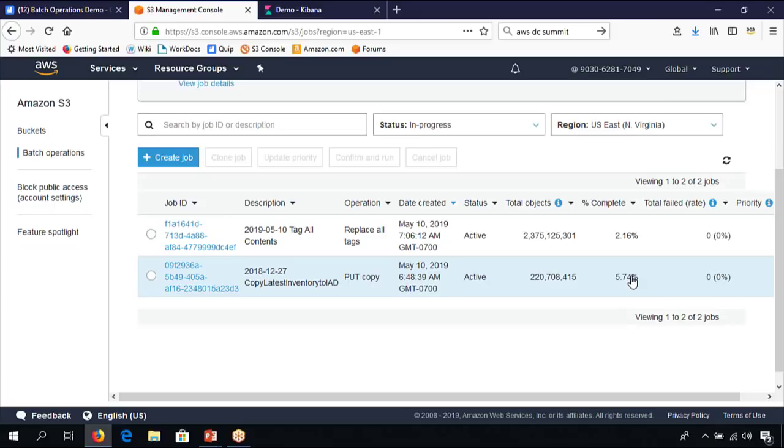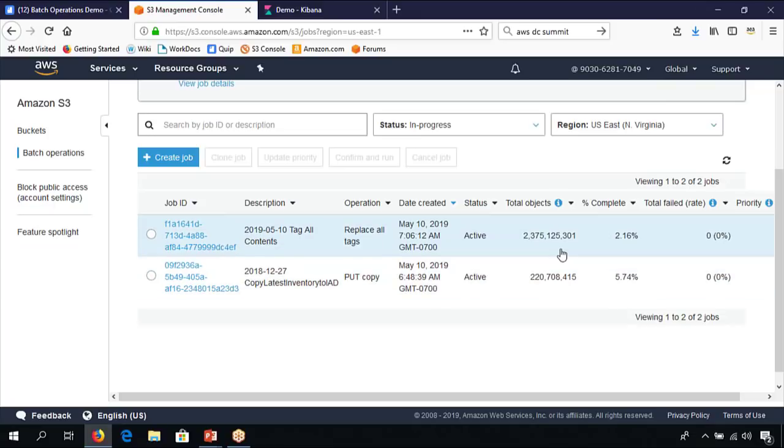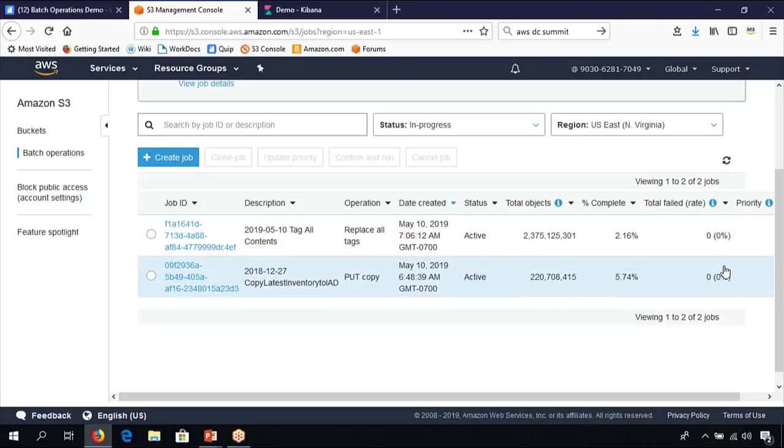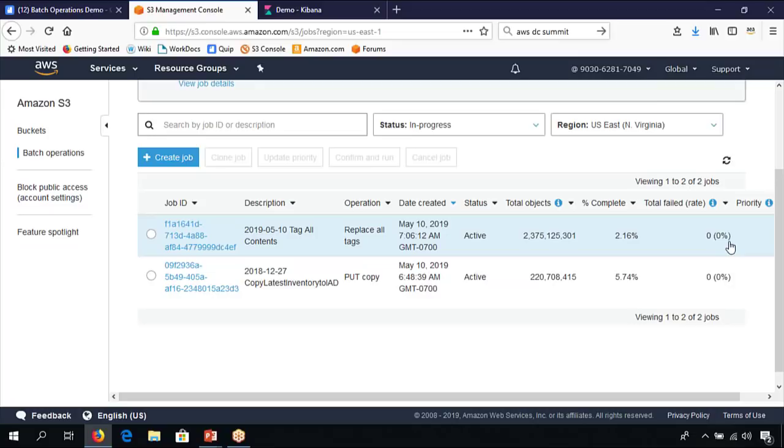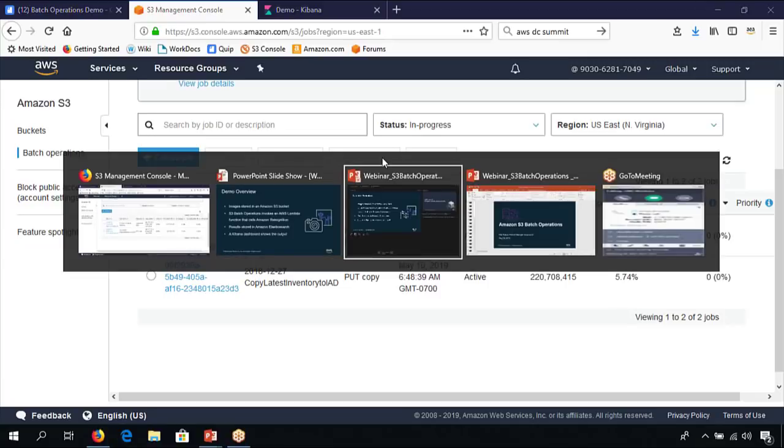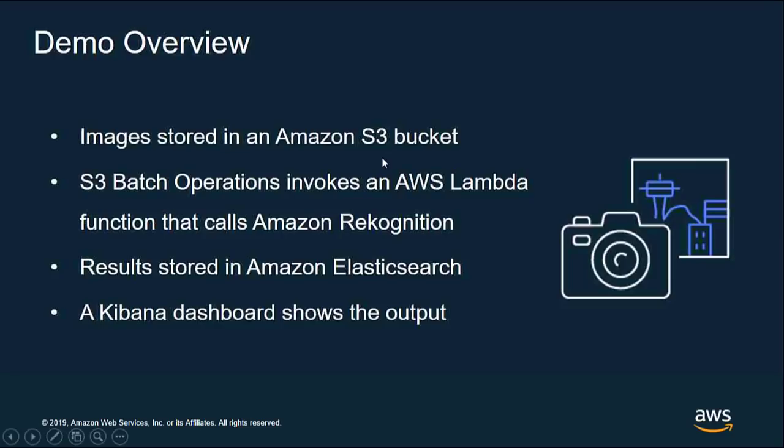That one's 5% complete. So it's very easy for me to look at a job, very quickly understand where it is, what state it's at, and most importantly for me, just checking that there are no failures for this particular job. Everything's running. It's just a matter of S3 batch operations working through that particular job. So let's move back now to our slides and talk a little bit more about what we just saw in the console view.